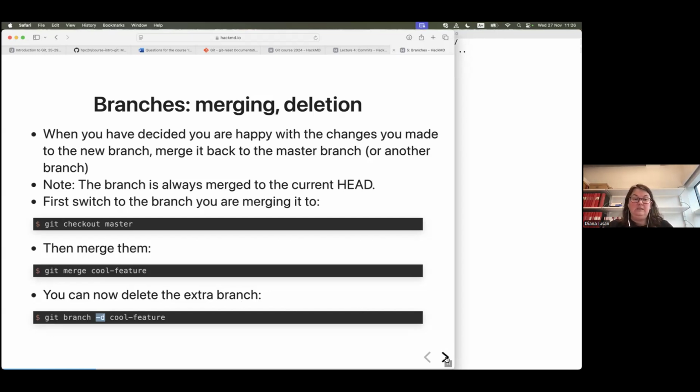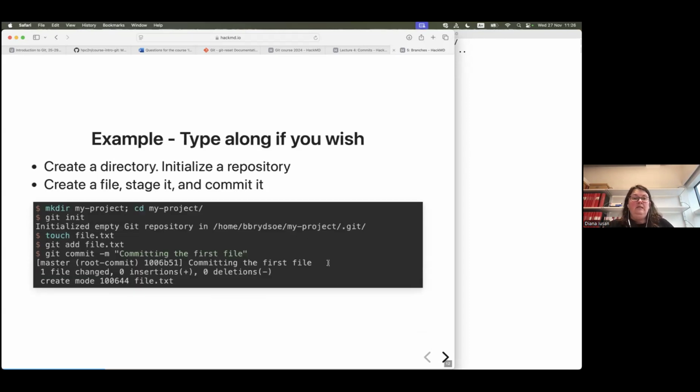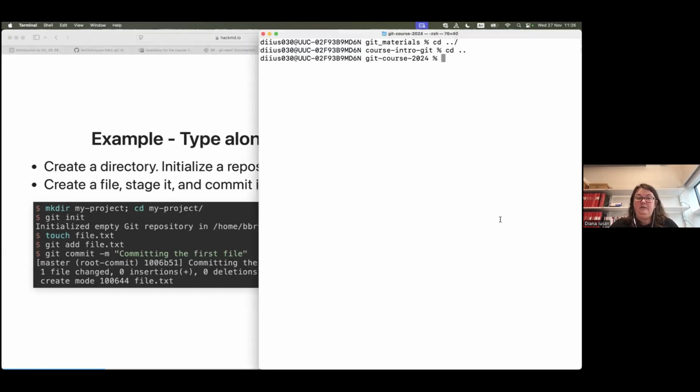I can still see the commits. And let's do a little bit of type along so that it is clearer. You can simply watch if you want to, or you can also type. So what I will do first is a git status to make sure that I am not in a git repository. And this is the error that I do want to get. So just a message that I am not in a git repository.